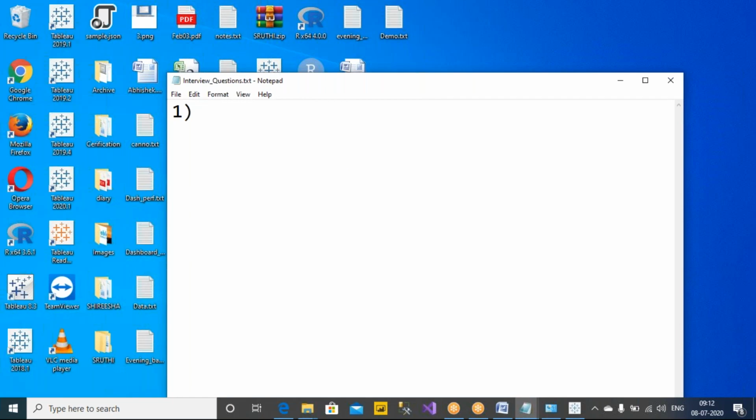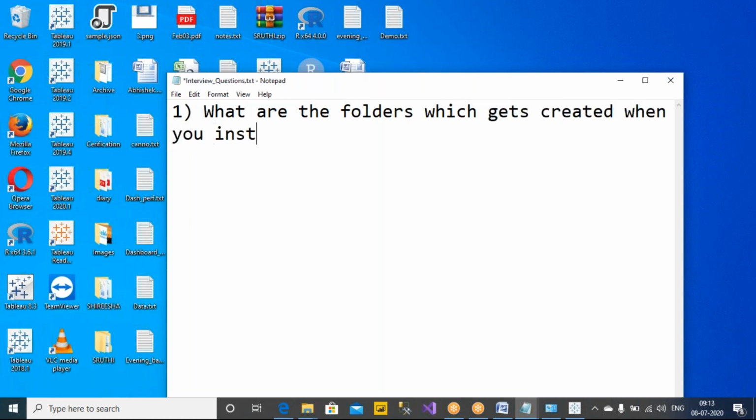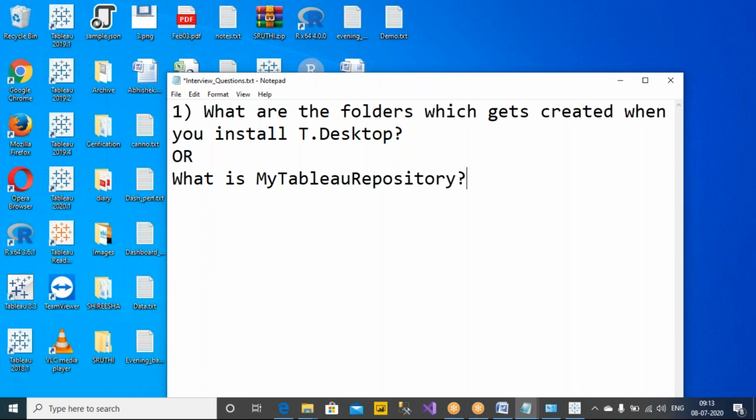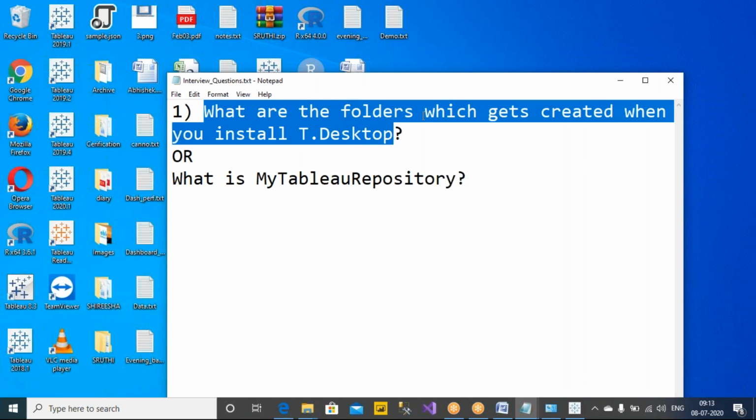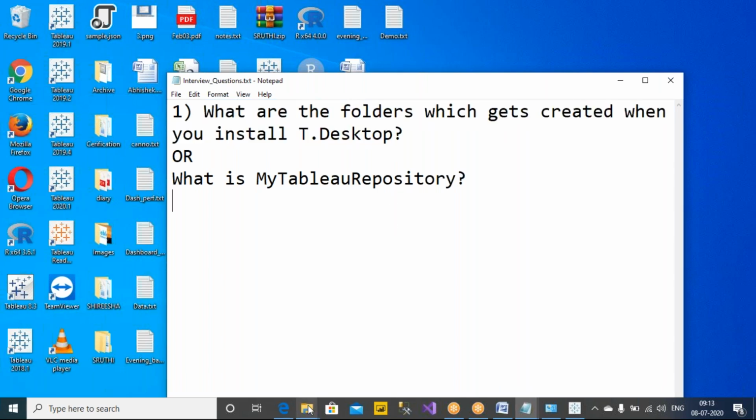So the first question here is, what are the folders which get created when you install Tableau Desktop? It's a very straightforward question, so do expect this question in the interview. And you can have this in another way, like what is my Tableau repository? So you might get this question in this way as well. Okay. Let's take a look here. What is my Tableau repository, or what are the folders which get created when you install Tableau Desktop?